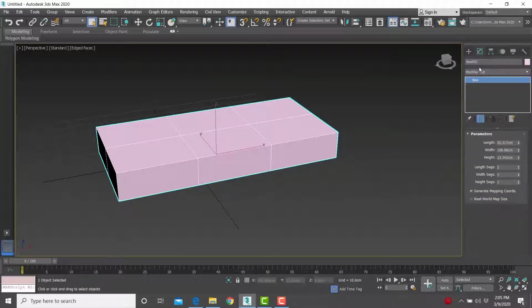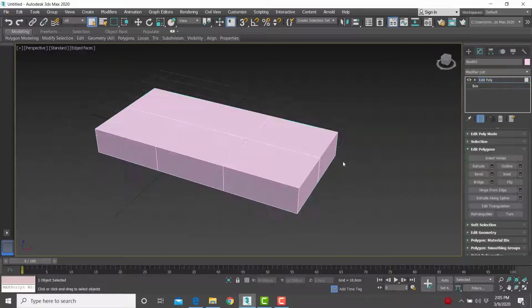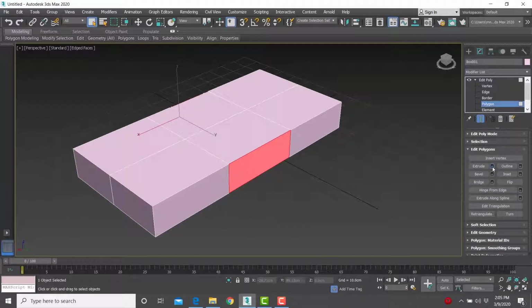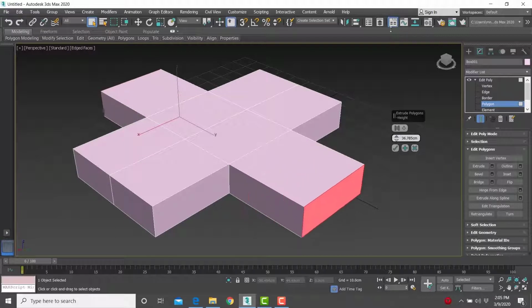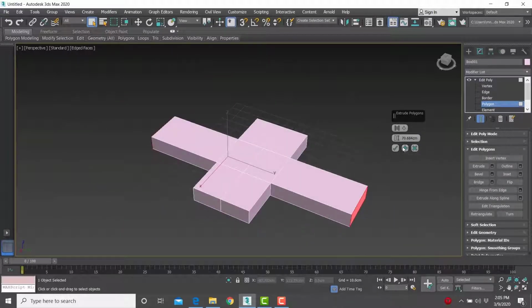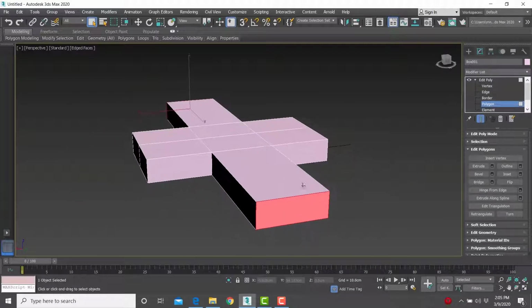Okay, so I'm going to just first add an edit poly modifier to it. Just gonna go polygon. Sorry, I pressed the shortcut. Okay, polygons. I'm gonna select this polygon and this polygon, and I'm gonna go extrude. I'm gonna select the value of the extrusion of the airplane. So let's say something like that. Okay, definitely I'm doing some cartoony airplane.